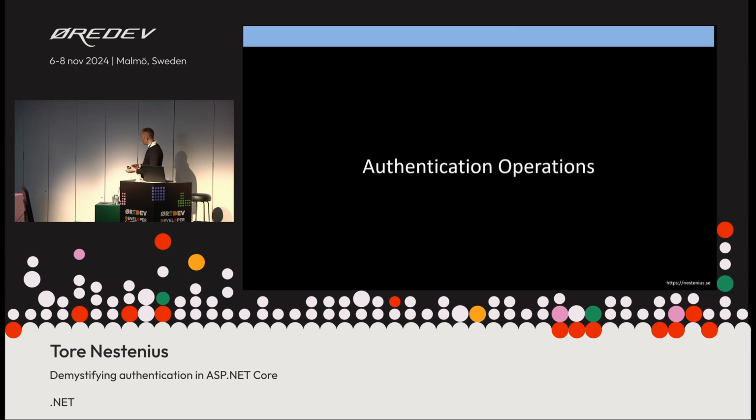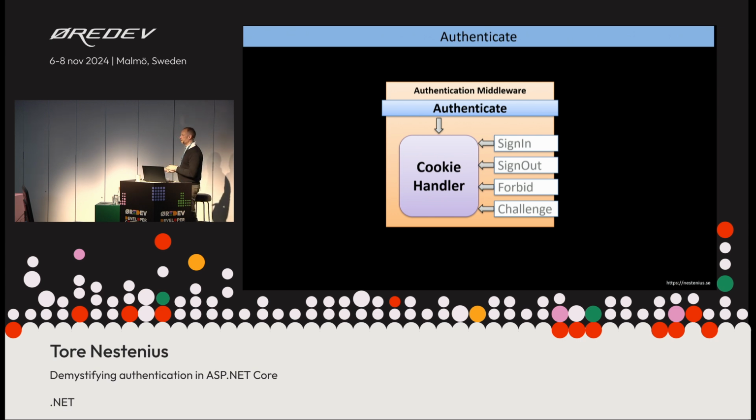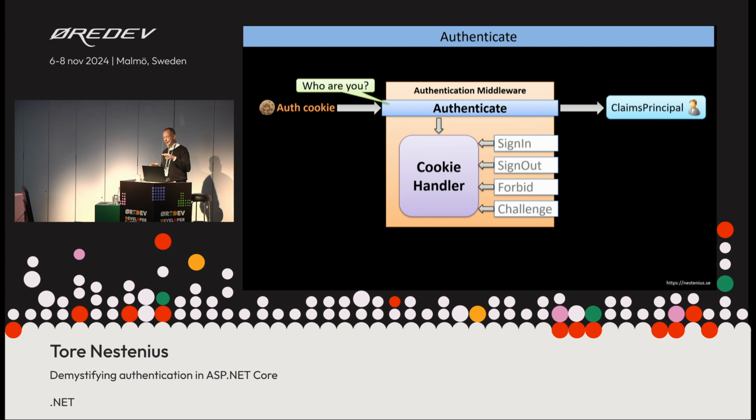What do those handlers do? So when we work with the authentication middleware, it supports 5 different operations. So we have authenticate, and that operation will, by default, look at the cookie and then try to figure out who you are. And from that, if it succeeds and it gets a valid cookie, it will create this claims principal. So the authentication middleware only has those 5 basic operations.